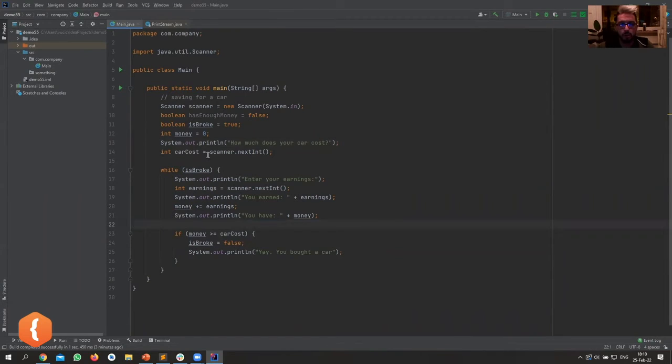Okay, so let's examine this again. What are we doing? Well, we're saying that we're broke at the start. We don't have any money. We set it at 0. We ask the user to input how much money he's looking to spend on his car.